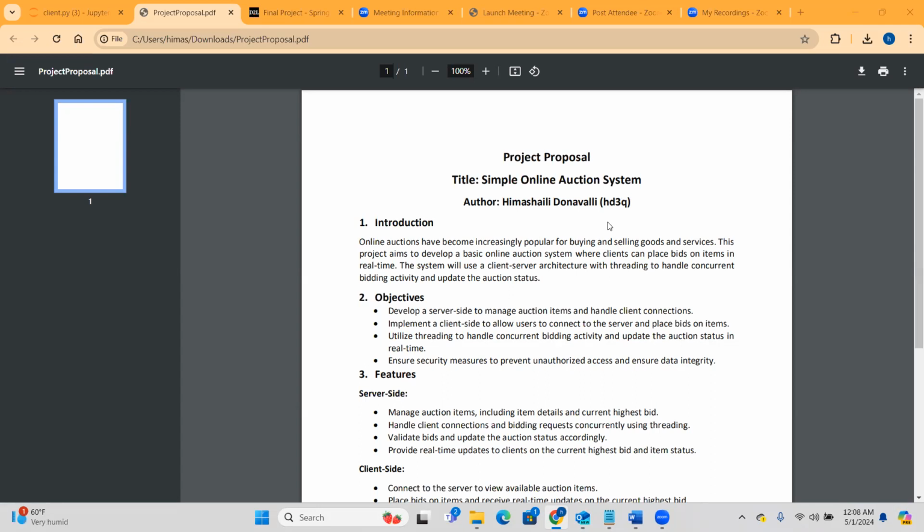So basically in general, online auctions have become increasingly popular for buying and selling goods and services. My project aims to develop a basic online auction system where clients can place bids on items in real time. The project I've implemented will use a server and client architecture with threading to handle concurrent bidding activity and update the auction status.